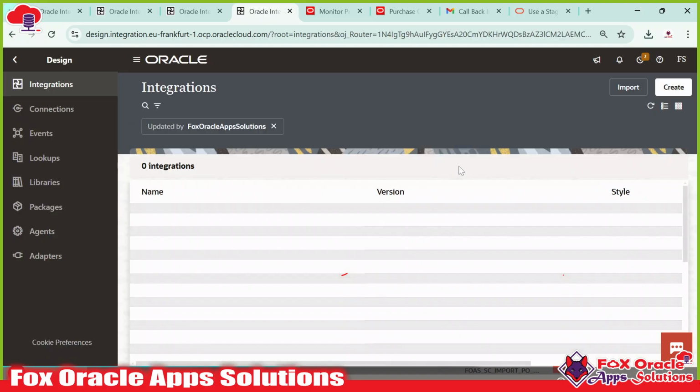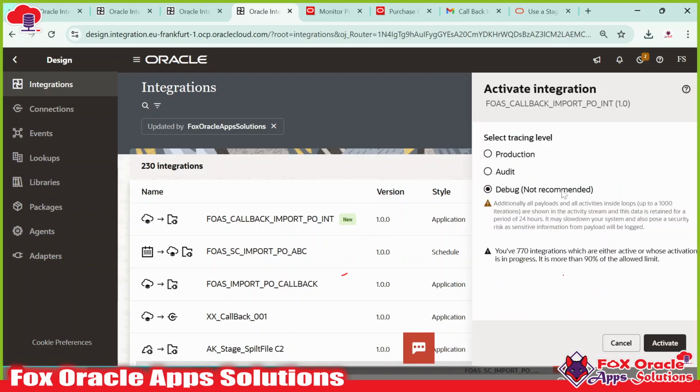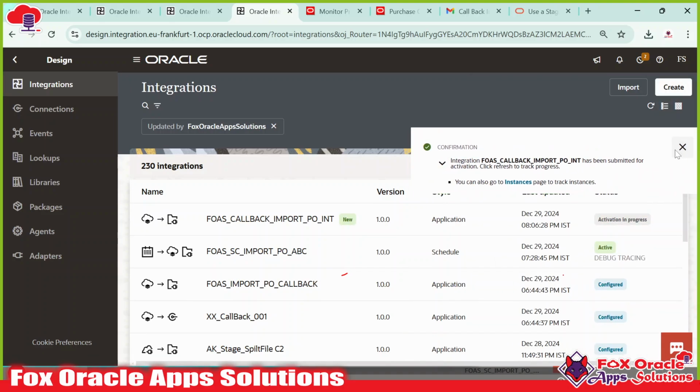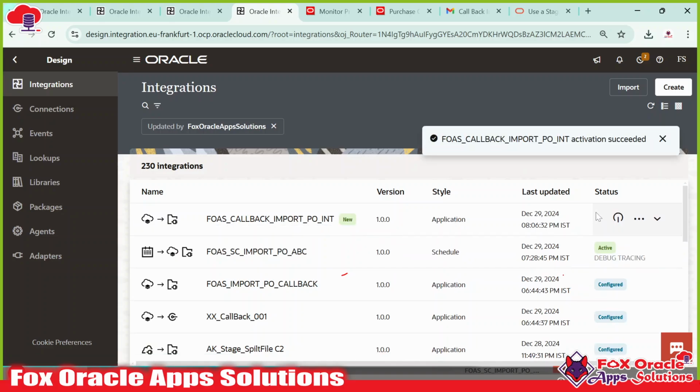Just go back, activate this integration. So let me activate this integration. It will take a bit of time to activate, based on the integration logic and all. As we don't have much added in there, it will activate soon. So now this got activated.